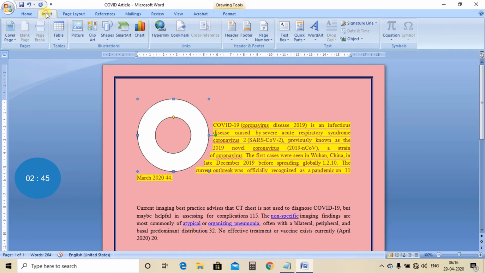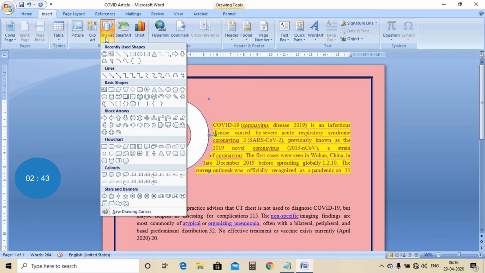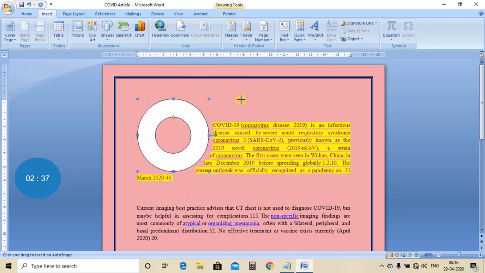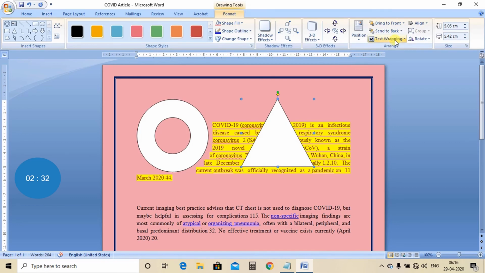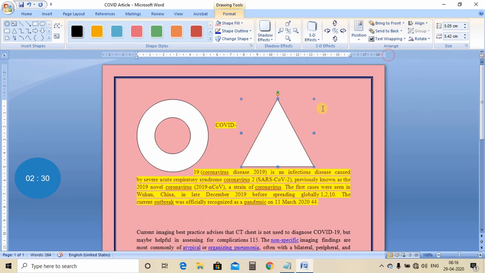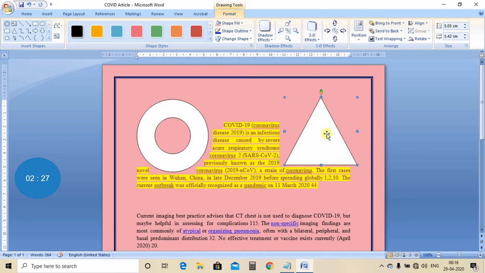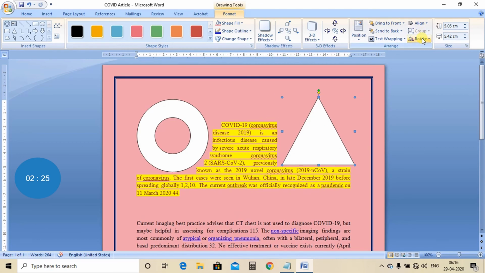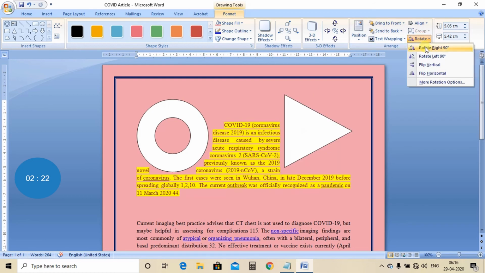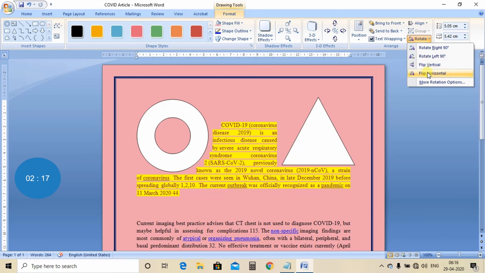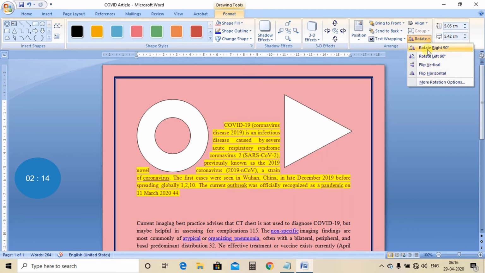Let me add any other image. So I am entering this triangle and I am making it text wrapping with square. Okay, now see, rotate 90 degrees, left 90, flip vertical, flip horizontal. So this rotate option is used to rotate an image or a shape you have drawn.